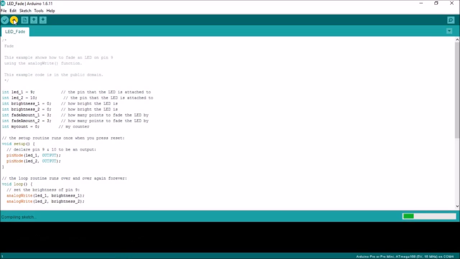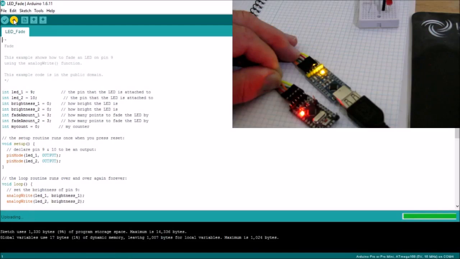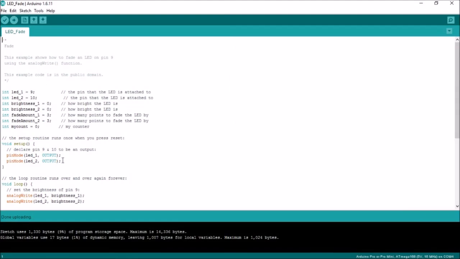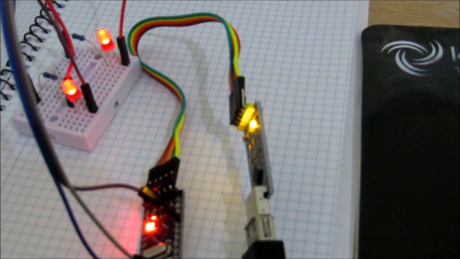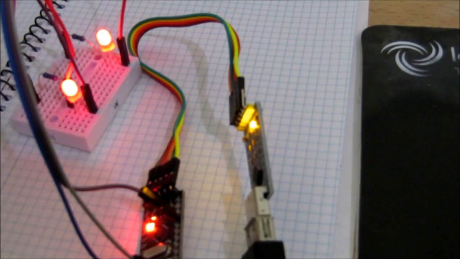So we just click on upload. And we can see the RX and TX LEDs flashing on the board to indicate that it's done its job. And we also get the message here, done uploading, and no error messages in the pane at the bottom. So now we can hook up the LEDs to test this out. So just leaving the Pro Mini being powered by the USB connector, we can see that the sketch is running, and our LEDs over here are flashing on and off slowly, as they should.